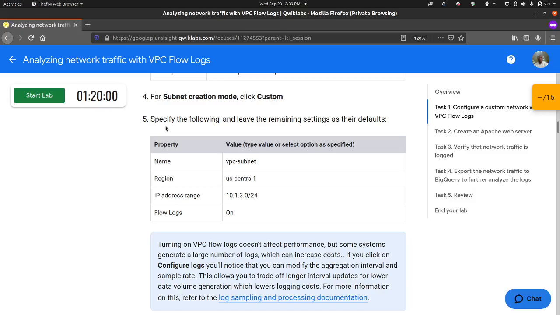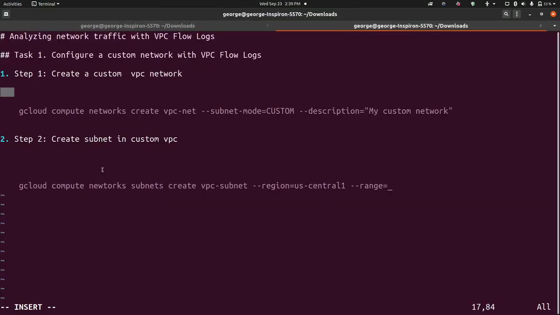Let's look at the IP range. That's the range 10.1.3.0 with a mask of 24, and flow logs is switched on. So 10.1.3.0/24. Let's put quotation marks around it, and then at the end we will now enable flow logs. Okay, so that's been done. What's the next thing we're supposed to do? That would be step 3.